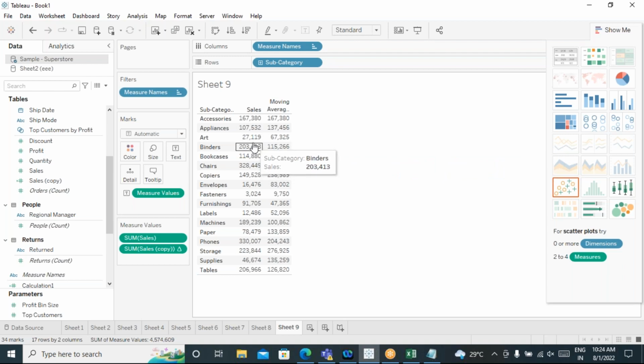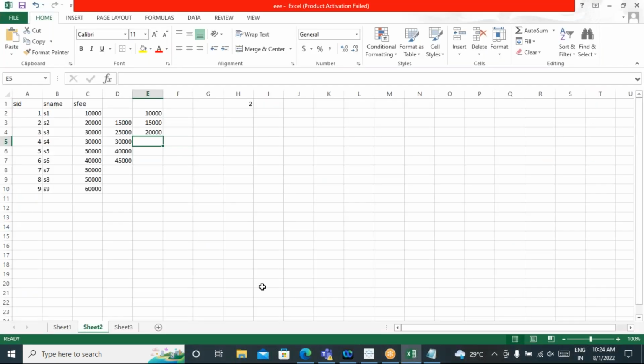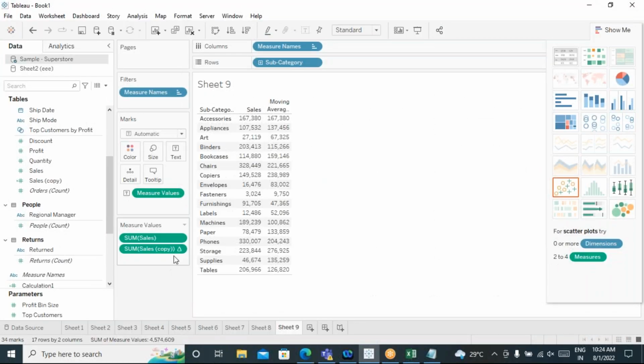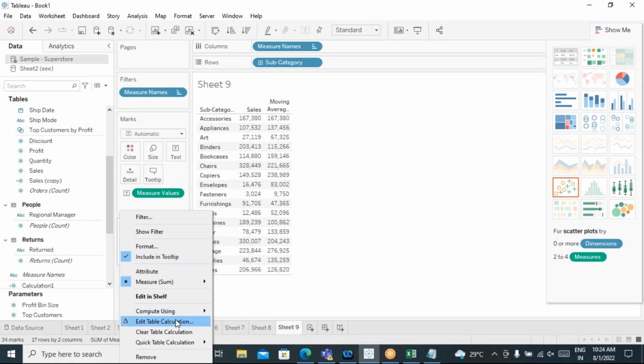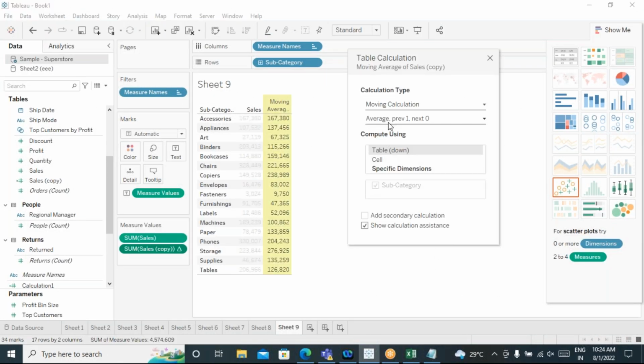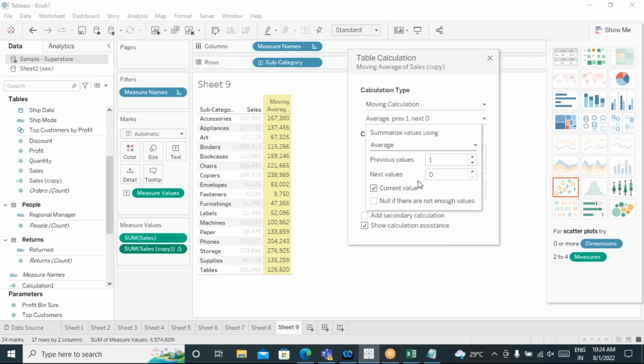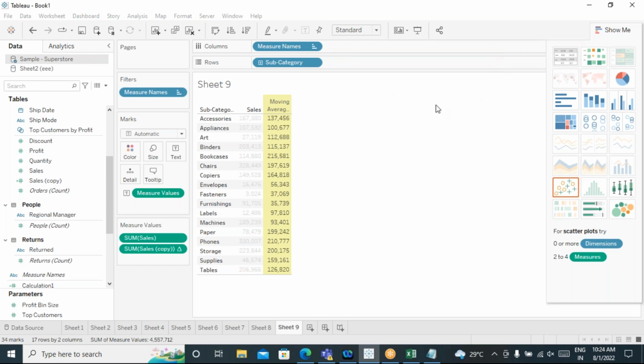Binders, sum of these two values divided by 2. So here we have the option that you can select the next value as well. When you go to edit this calculation, you have an option to select the next value in the same way. If I mention 1 here, what happens? Previous value 1, next value 1, and the current value also I am considering. If you check this box, the current value is also considered.